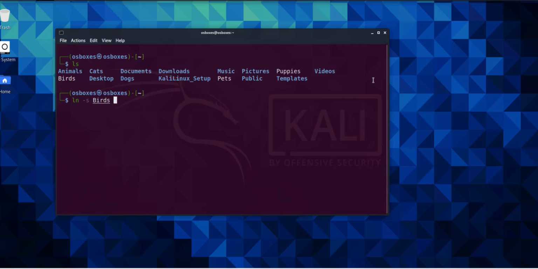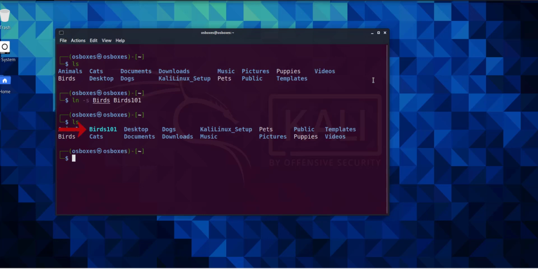ln -s, then the name of the file that we want to create this symbolic link with. We'll use the file birds. Then we'll write the name of the symbolic link, which is birds101. When we list the directory, we can see the new symbolic link in bright blue colors here. When we list the symbolic link, we can see that birds101 points to the birds file.